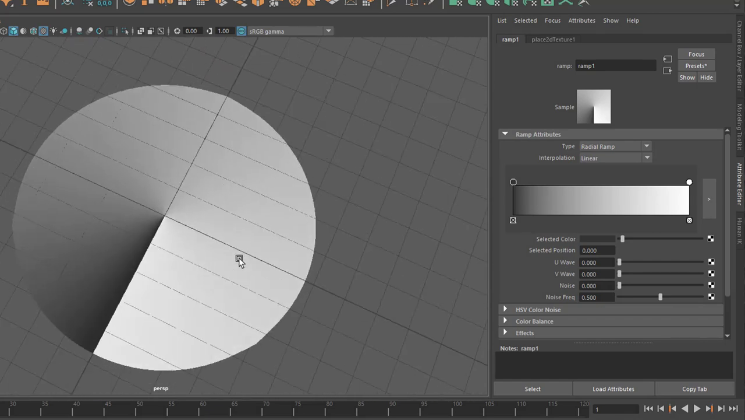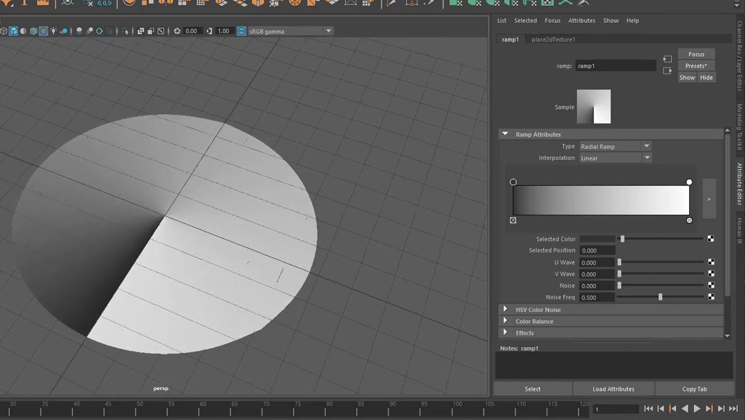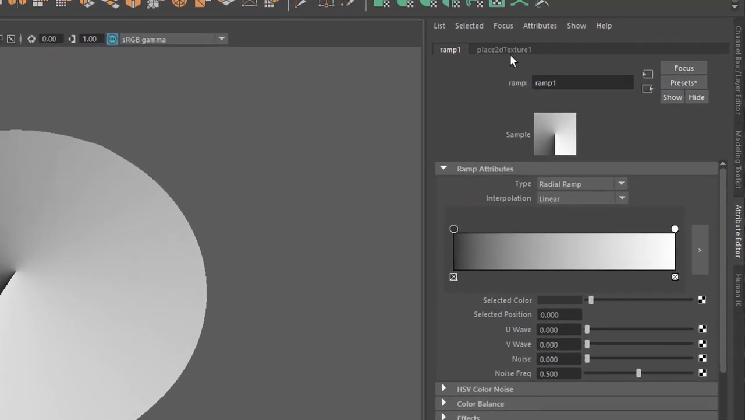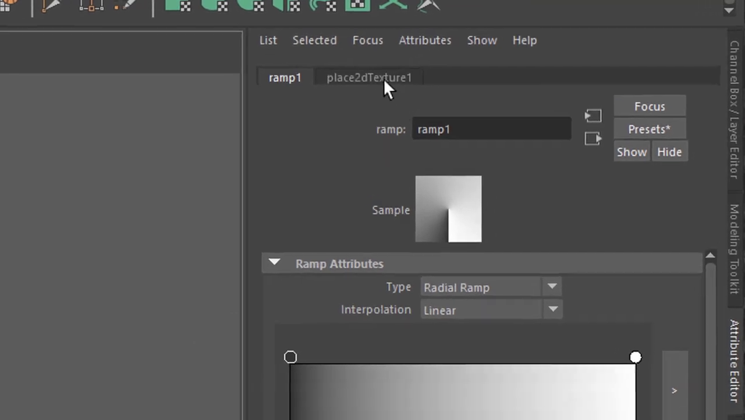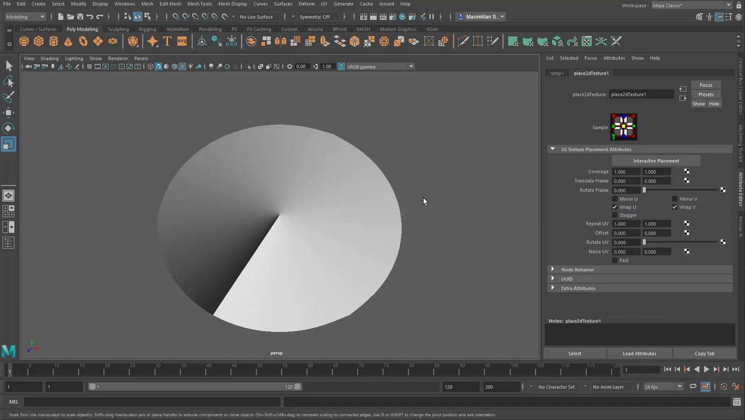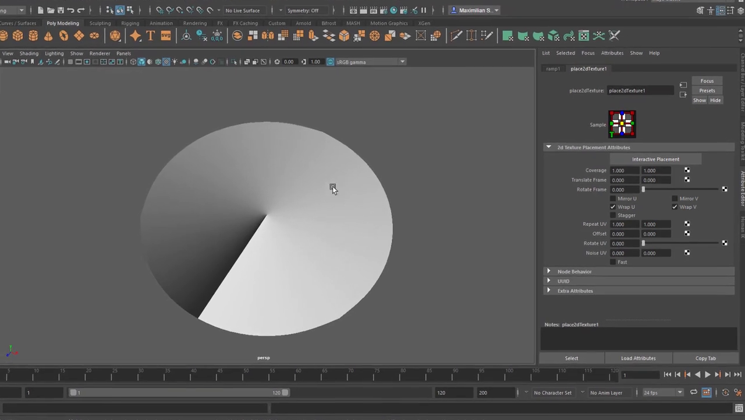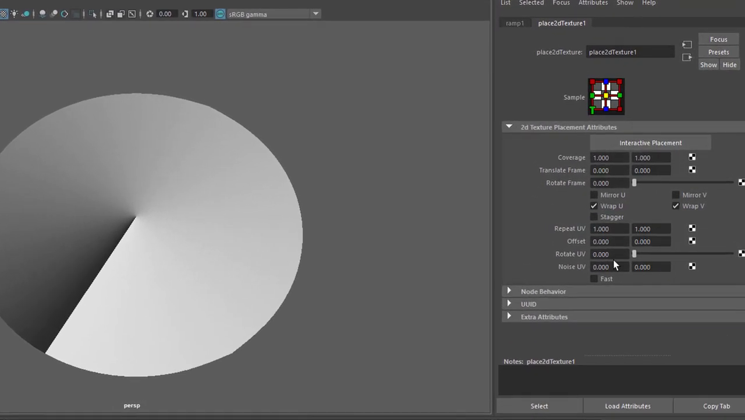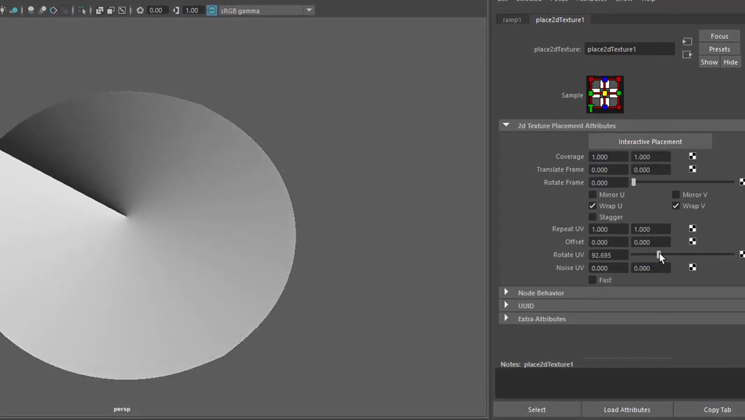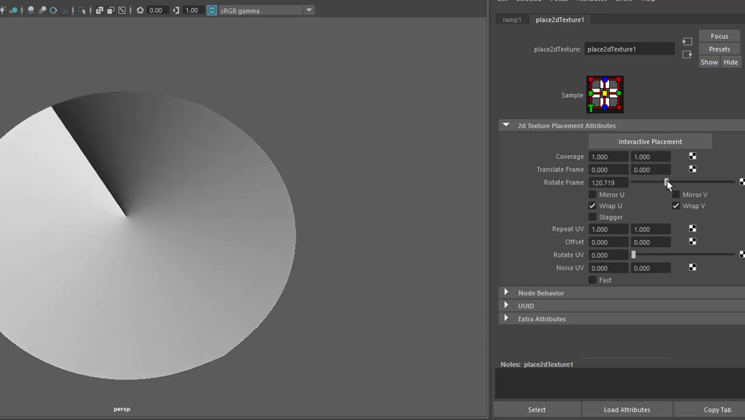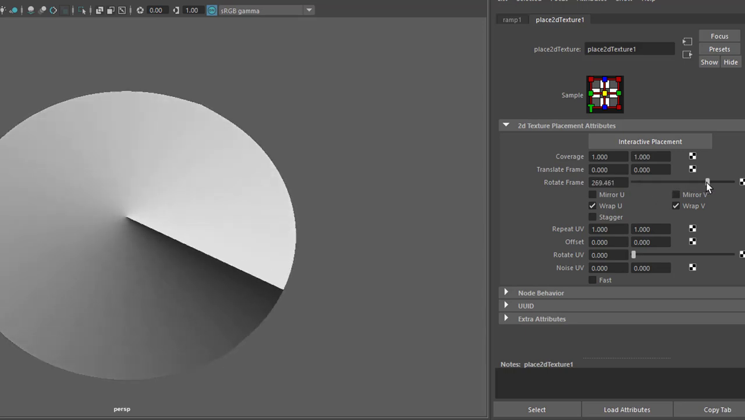Now, if you want to rotate this, let's deactivate the grid. If you want to rotate it, you need to go to the Place 2D Texture node here. This has to do with the coverage, how this ramp is mapped onto that disk. And for example, you have Rotate UV. That's something you could use with this disk. And you have Rotate Frame. It's basically the same in this context.